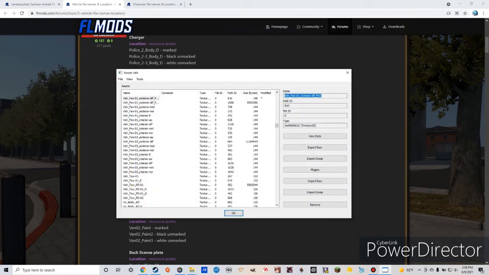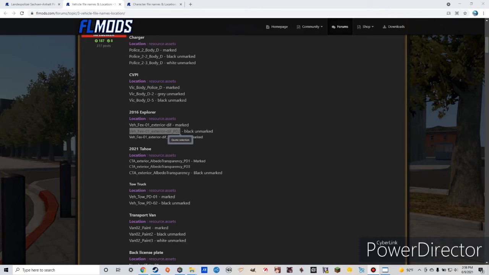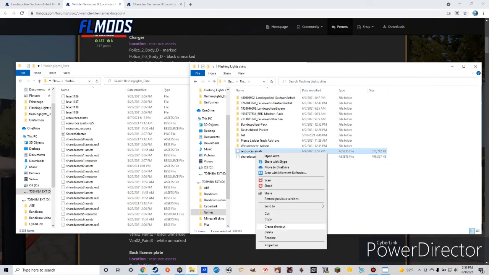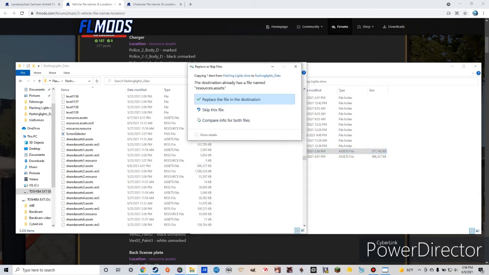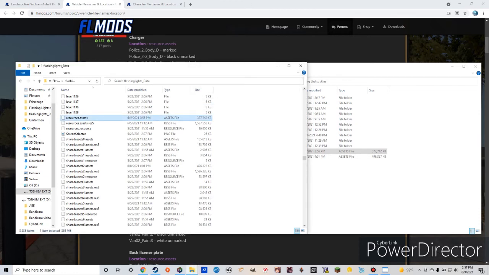This window will close by itself. Now you are done. If you want, you can X out of this. I'm just going to minimize it for now. Now you're going to go ahead and copy the resource assets file. So copy, go over to here. You're going to paste it. It's going to ask you what you want to do with this because, of course, it's already a named file that's in here, as you can see right there. You're going to want to replace it. And then your skins have just been imported. And so now you can launch the game.